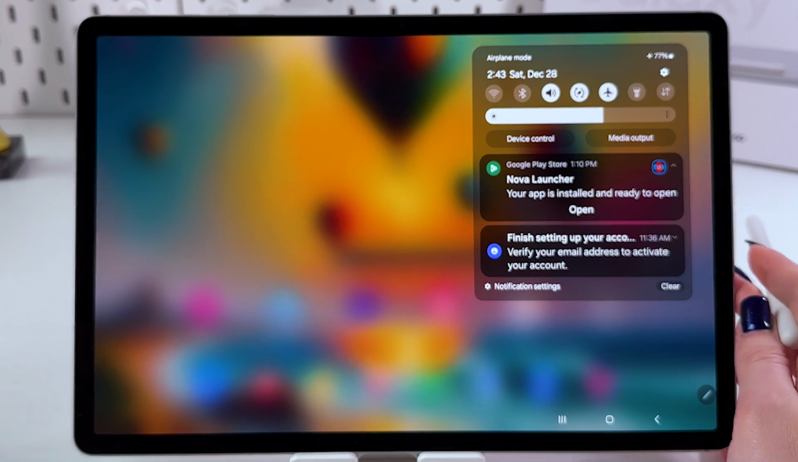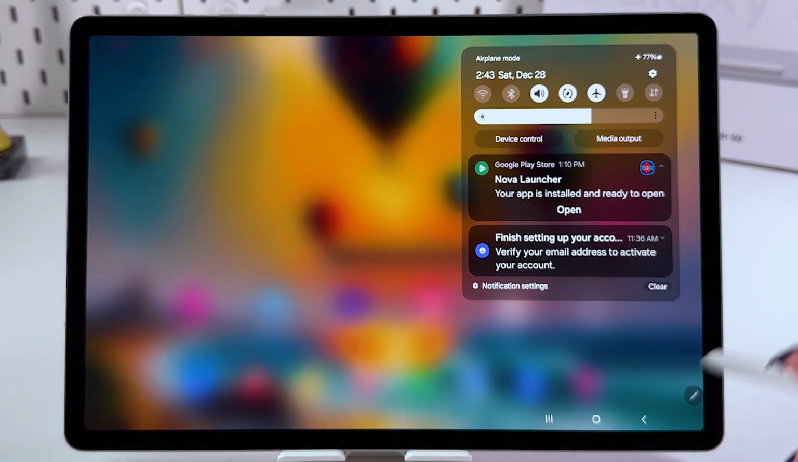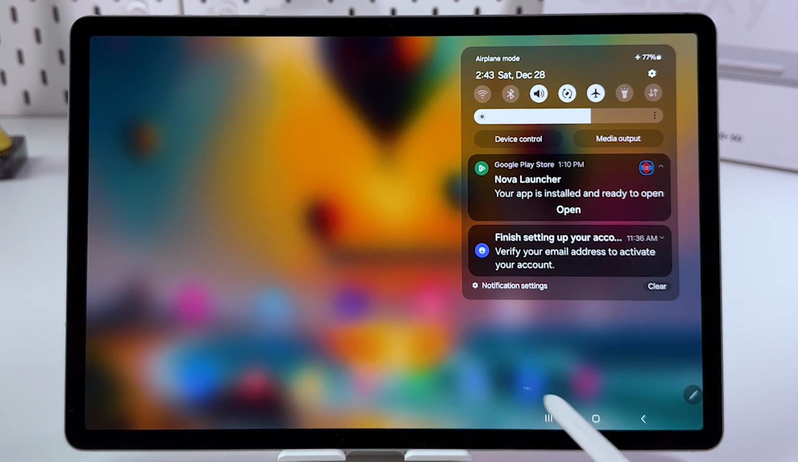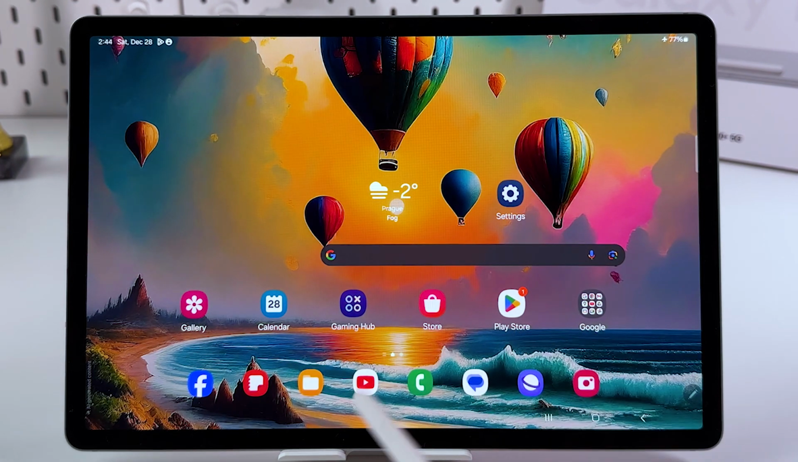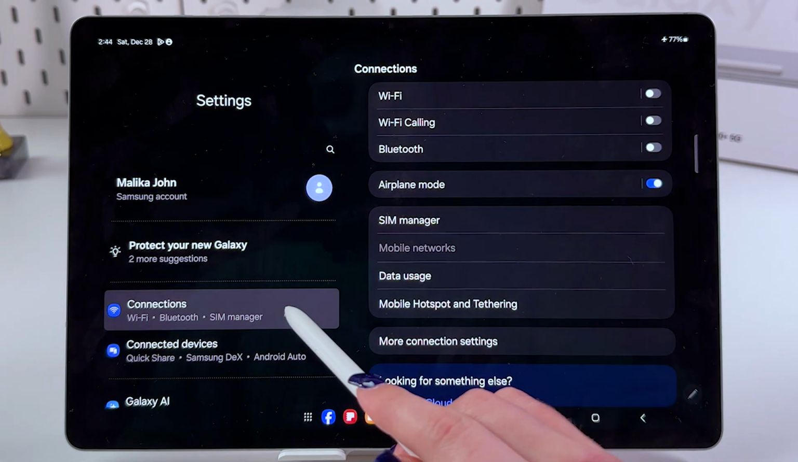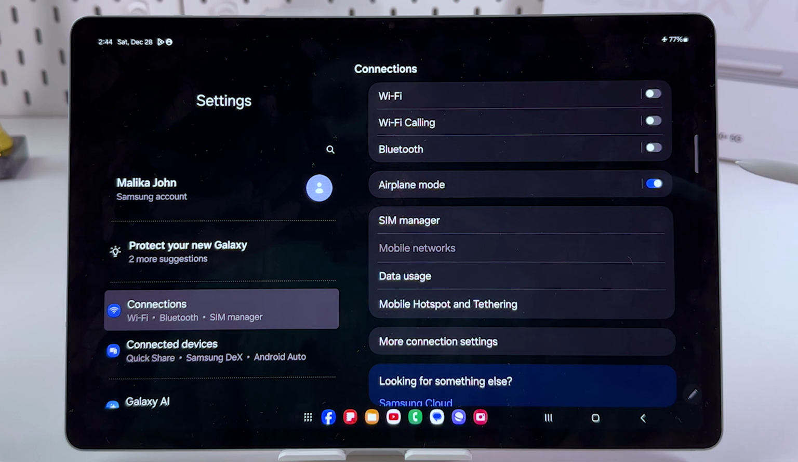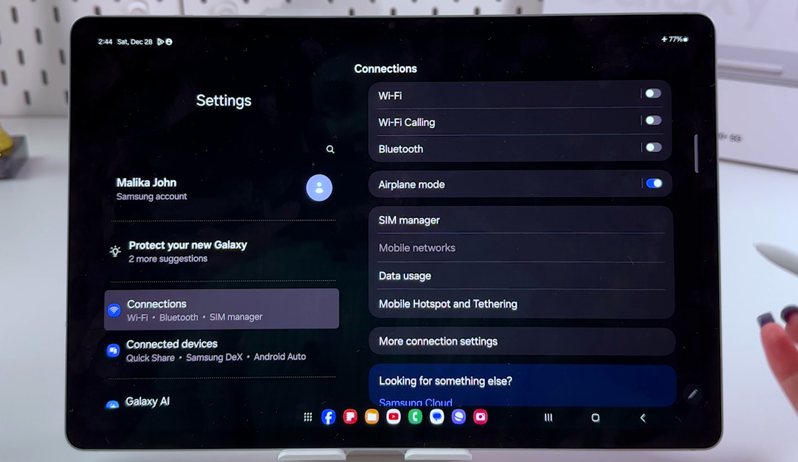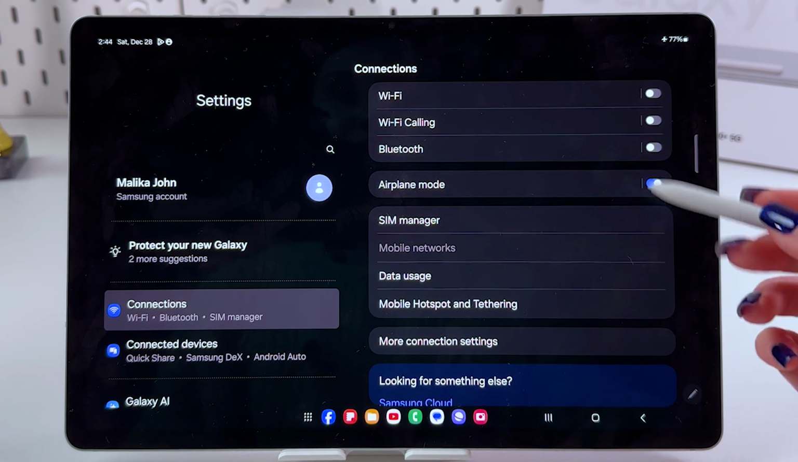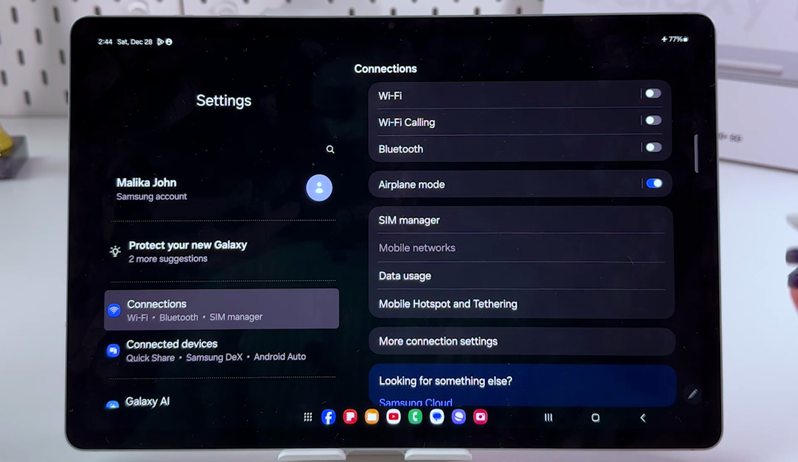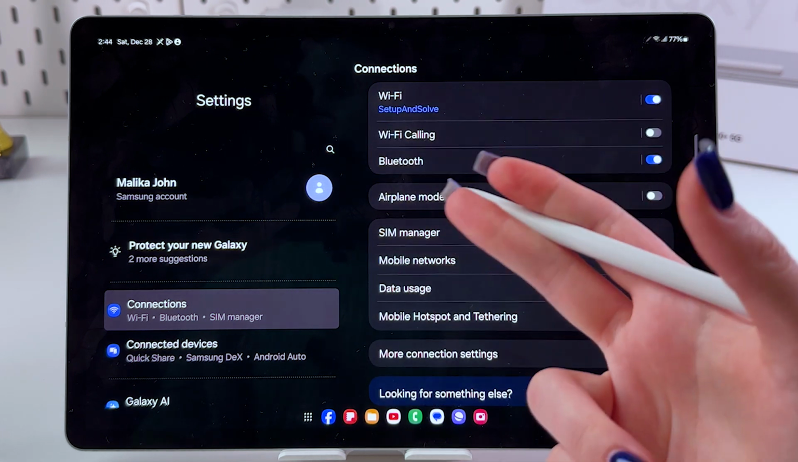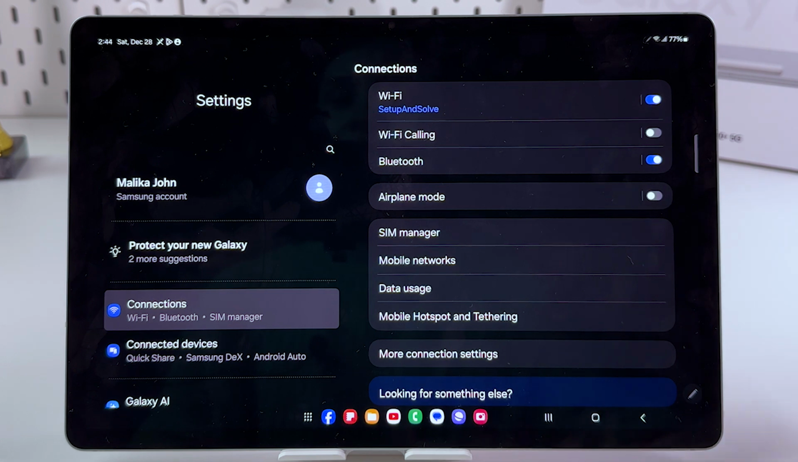this plane icon. Now you can also go in your tablet settings and from here select connections on the left side, and also you can see this option to enable airplane mode from here. When the switcher is blue, then this mode is enabled. Now let me just disable it and go to advice number 3, which is resetting Wi-Fi.